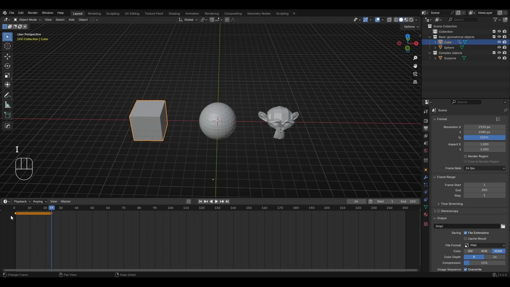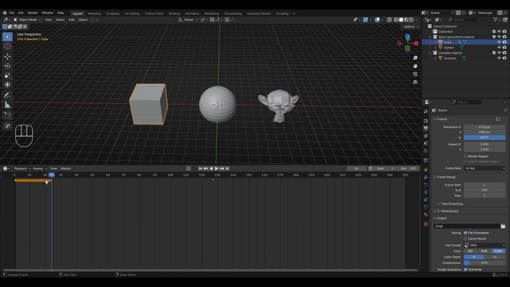Now notice that there's a golden bar connecting both of the keyframes. That is because Blender is showing us that both of these keyframes have the same properties. That is because we haven't changed any of the properties for the keyframe at frame number 24.